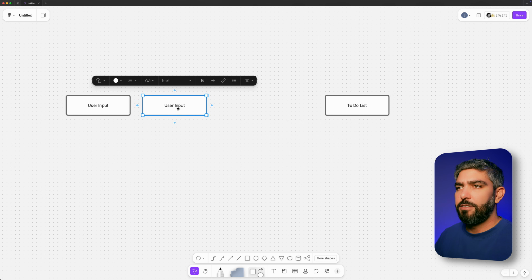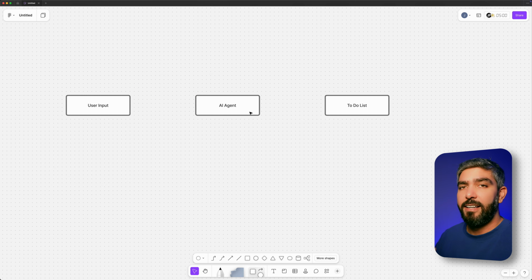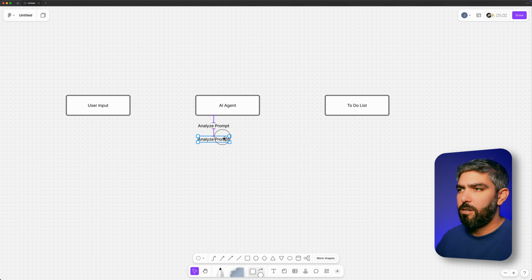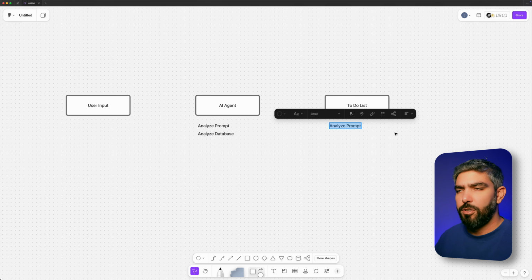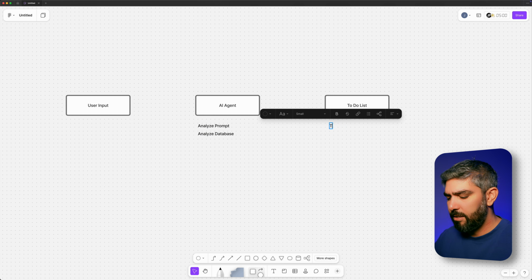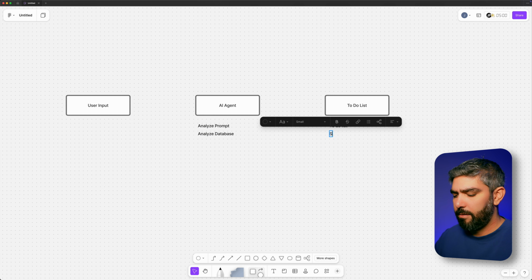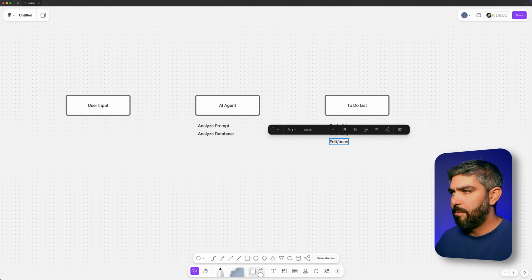So the next step after user input, we're gonna have an AI agent that will analyze and understand the intent of the user. But in order for this agent to also be able to learn from the user, it's gonna need to take in the database that is saved so that the agent knows everything about the history of the user before coming up with a solution. So here we're gonna have analyze prompt and then analyze database. So the output is gonna have a to-do list and then a summary and then edit, accept, discard.